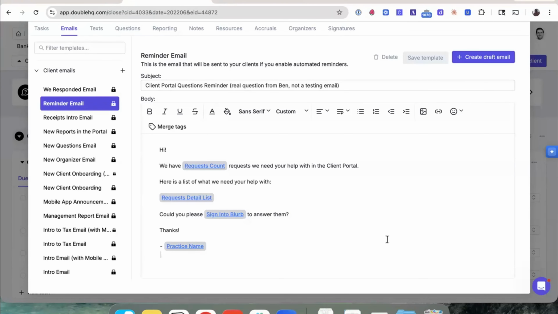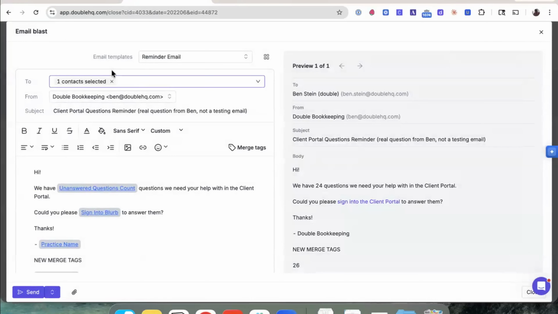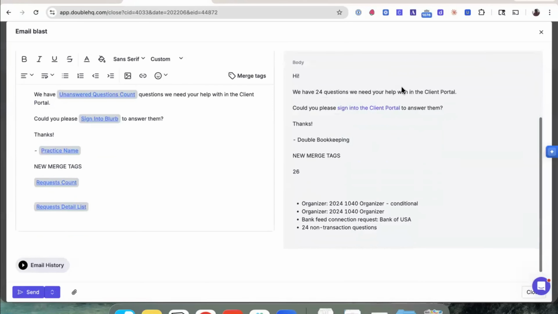Okay, Laura asked another question. So basically, just to really quickly go back to that draft email so y'all can see what this looks like. So it is still going to consolidate your non-transaction questions, and the items that are separately called out there are the organizers and the bank connections and the e-signatures.